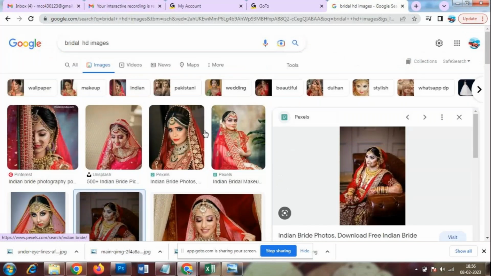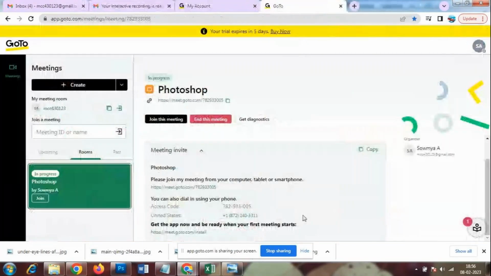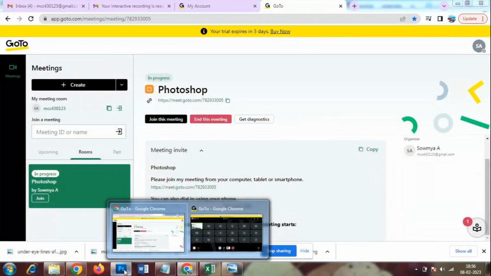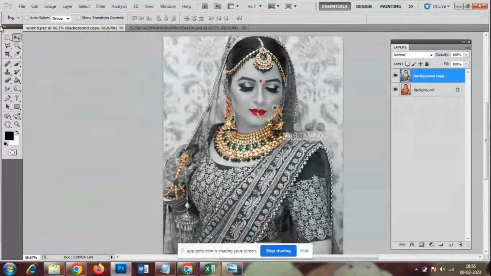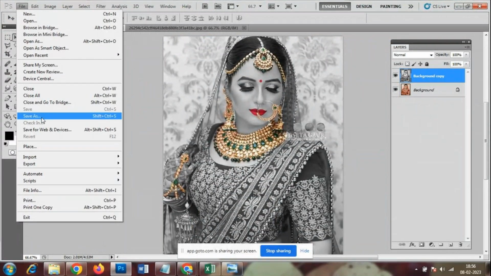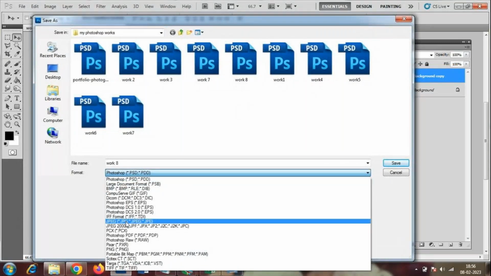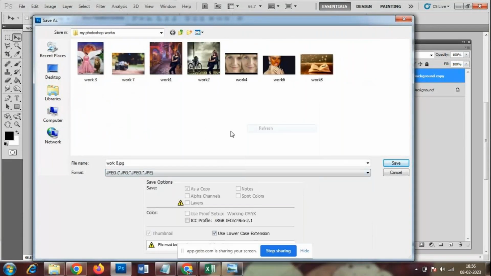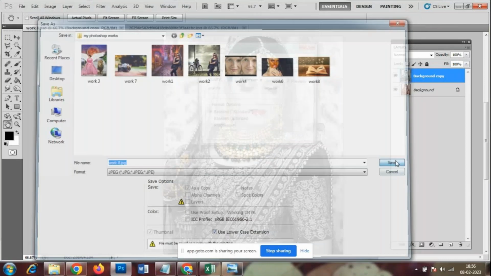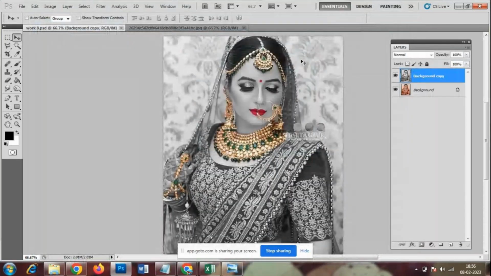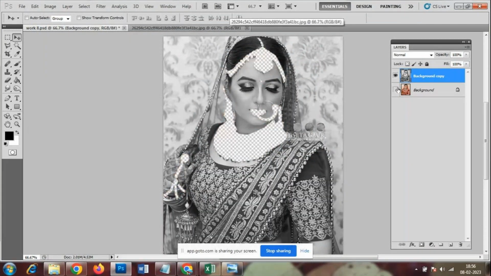So in Google, you have to give bridal HD images. Take your favorite actor or actress. Okay, so I'll just save this file in JPG format. Okay, so this is my work 8. Yes, work 8 dot jpg. I'm saving the file now. So this is the work 8.